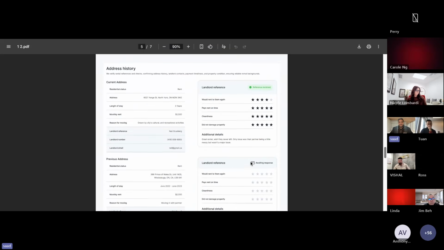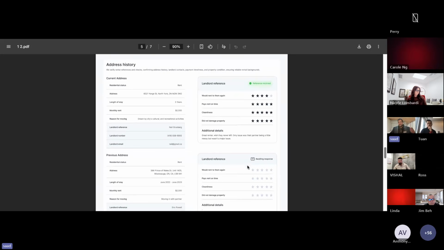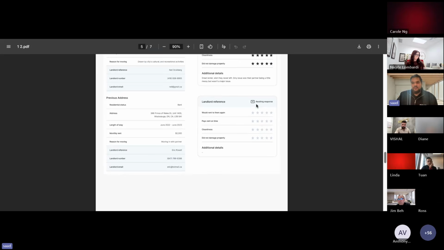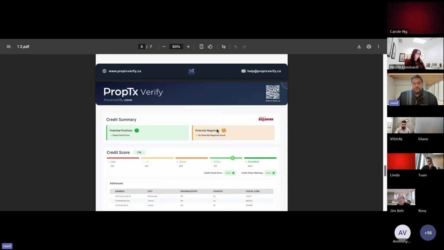And this is the address history. So you'll have the address information and landlord references. We send out a text message and email for an Airbnb-style scorecard for the landlord to fill out. They'll rate them 1 to 5. Would they rent again? Did they pay on time? Were they clean? Did they damage the property, and any additional details? If you're awaiting a response, it will show you this and the attempts made.